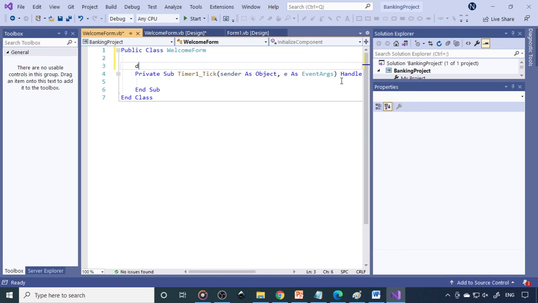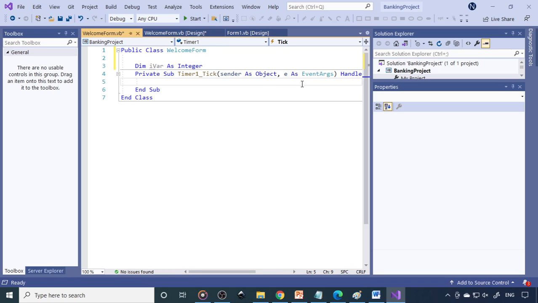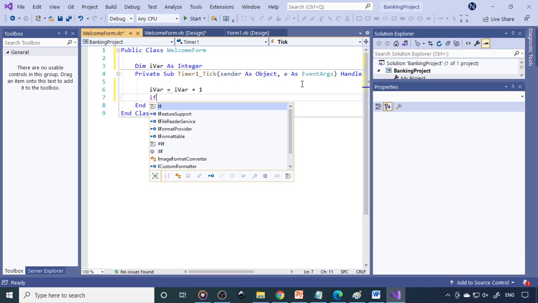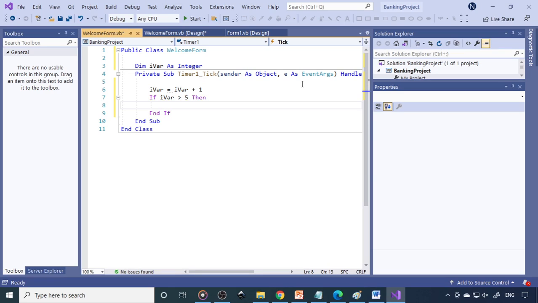So let us declare a variable: Dim ivar As Integer. Then you can say ivar = ivar + 1. For every second we can increment this. Then if ivar > 5, then we want to end the project. Now there are no other forms, so I'll just straight away say End, but later you can see how you can call the other form. So we need to close this form and then you need to call the other form.